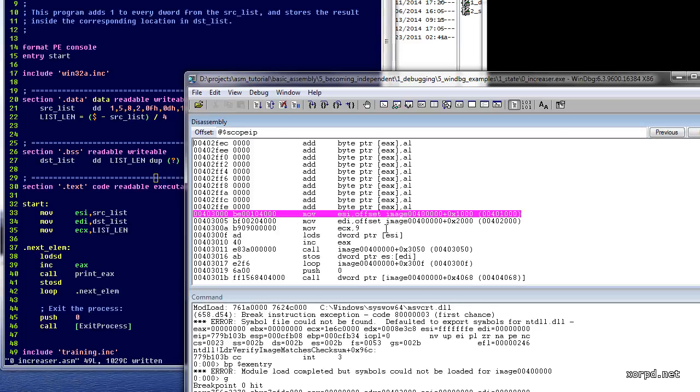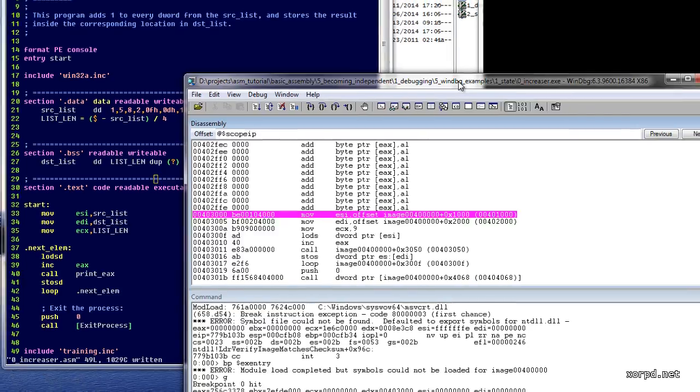By now you probably have seen that the syntax of the assembly inside WinDBG is a bit different from the FASM syntax. You shouldn't really worry about this. Instructions are just instructions, and they are the same in every syntax.